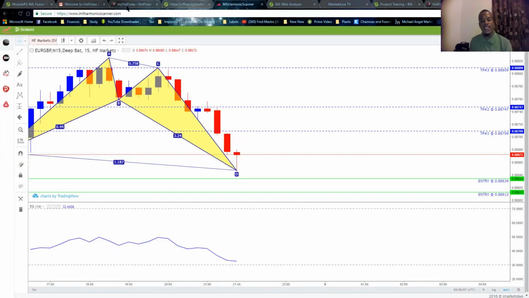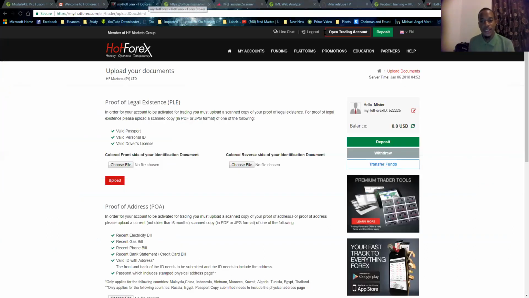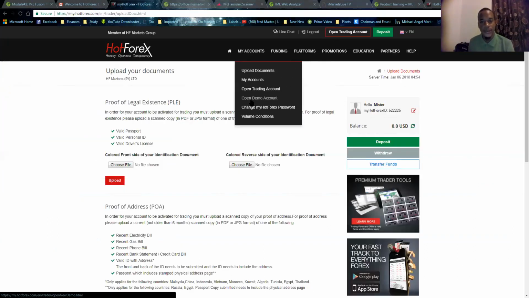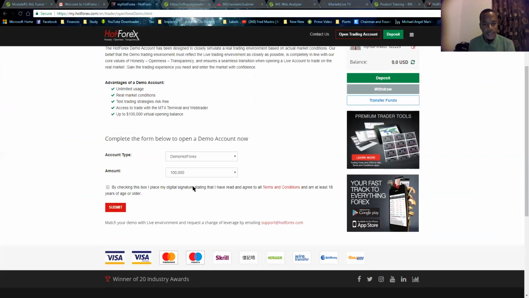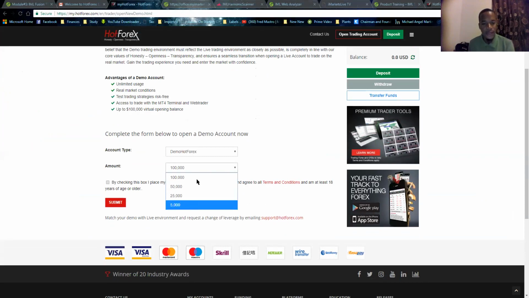So what you're going to do at this point, because you're already making money too, is go on to create a demo trading account. You're just going to click My Accounts, open Demo Account, and select Account Type, Demo Hot Forex, and this is basically the dollar value you'll be starting at. So you could select 25,000, check, and submit.